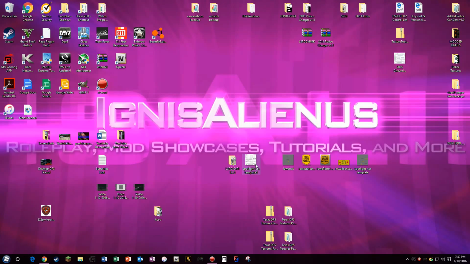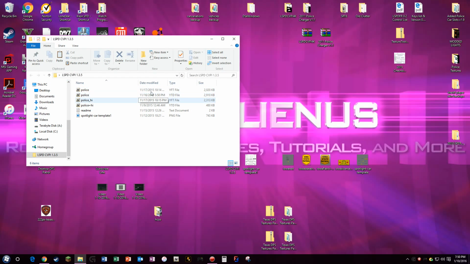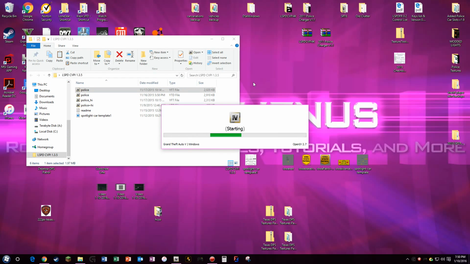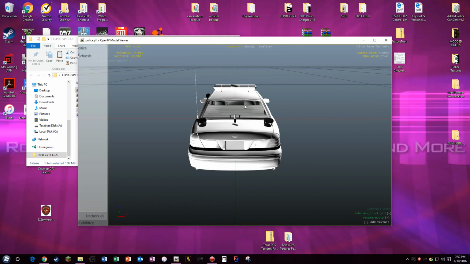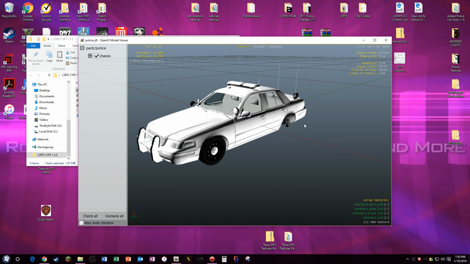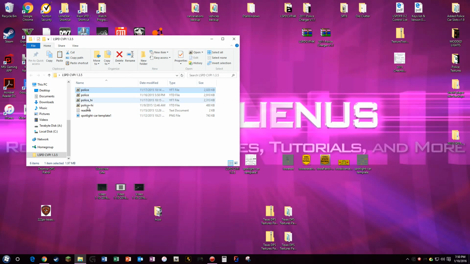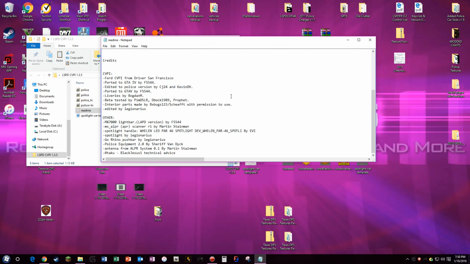Good evening, everybody. Today we're going to be creating a tutorial video on how to make your own textures for your police cars. Today I'm going to be using this model of police car, and I'm going to open up the credits here so you can see who all contributed to it. And there's the model, and here's the credits.